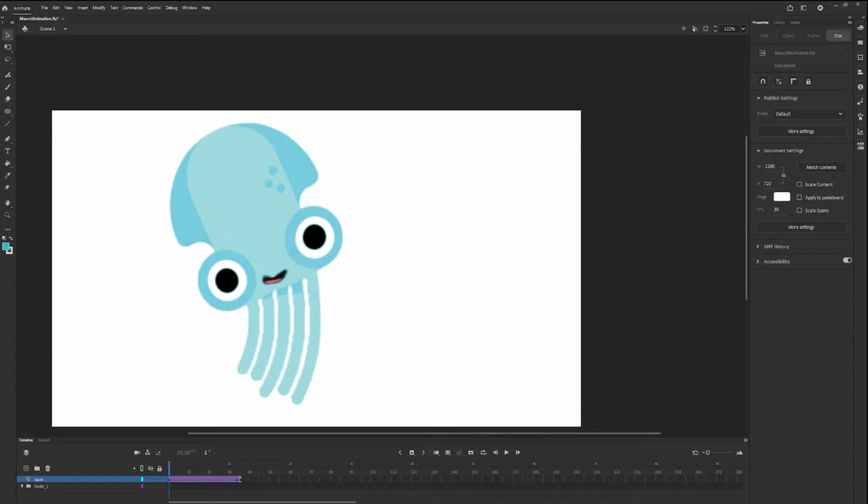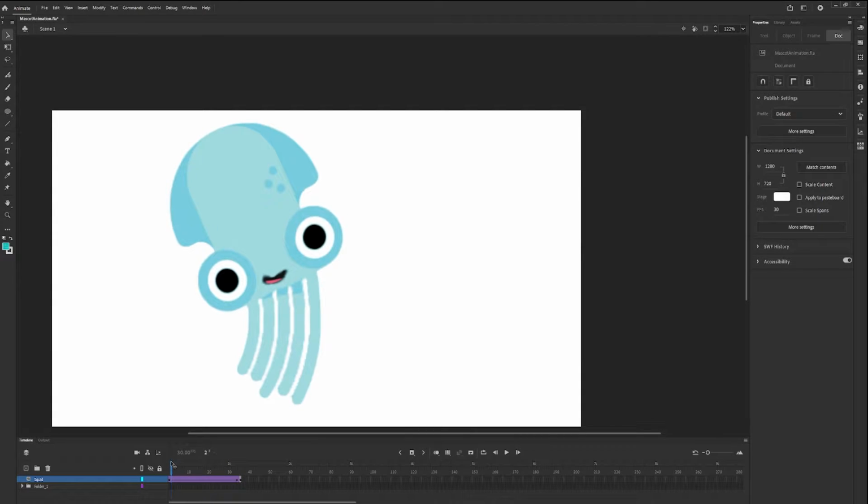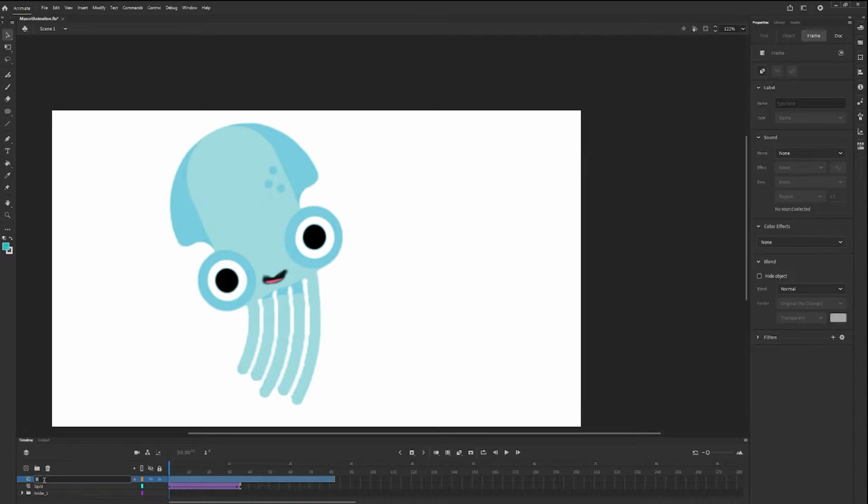Now, let's talk about how we can add something to our mascot in Animate if we want to. So right now, currently, I have this nice little animation of this little squid guy. But what would be cool is if I can add him maybe blowing a bubble. So to start that, I'll create a new layer, and I'll name it Bubble.